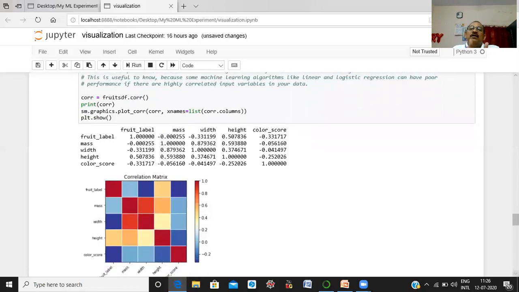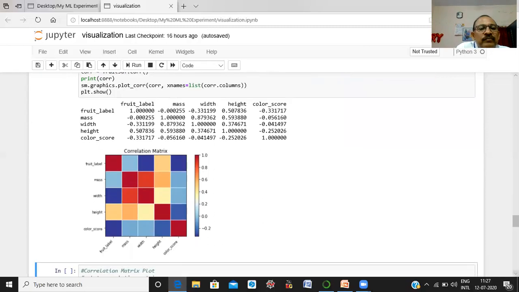This matrix shows how two variables are related to each other. They are positively related or negatively related or inversely related, and this is the figure. Okay, here you can see 1 means highly correlated, maximum correlated, and -1 means the minimum correlated in the reverse directions.